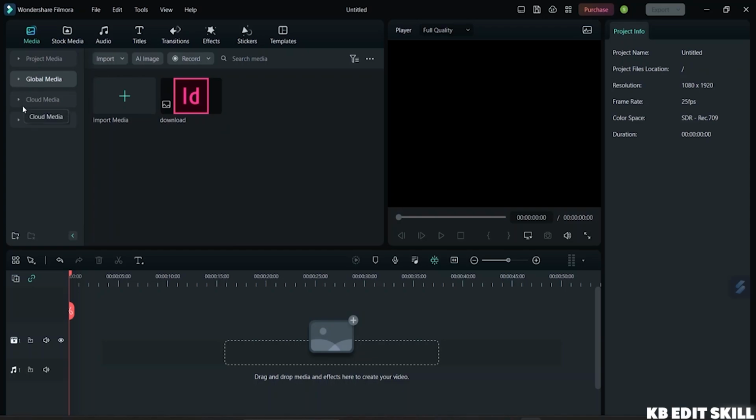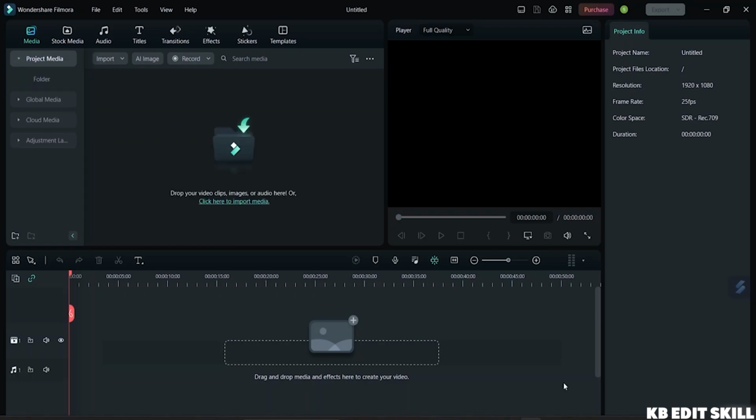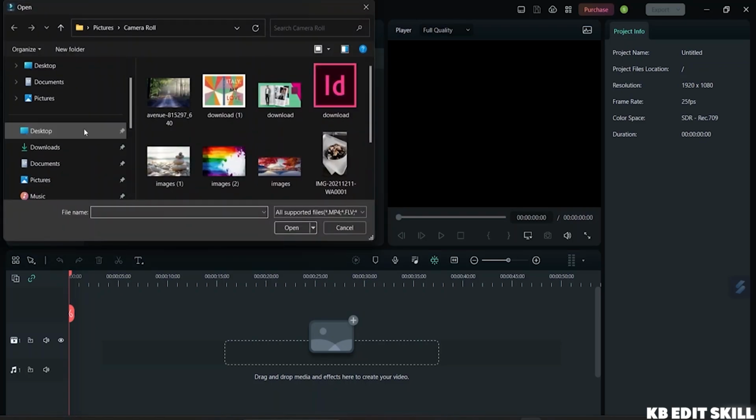And under this we have cloud media and the adjustment layer. I'll be teaching you guys about this in the later stages of the video. But now let's get familiar with the workspace and the interface in Filmora. As I've shown you guys how to import your videos, again I'll import a file.